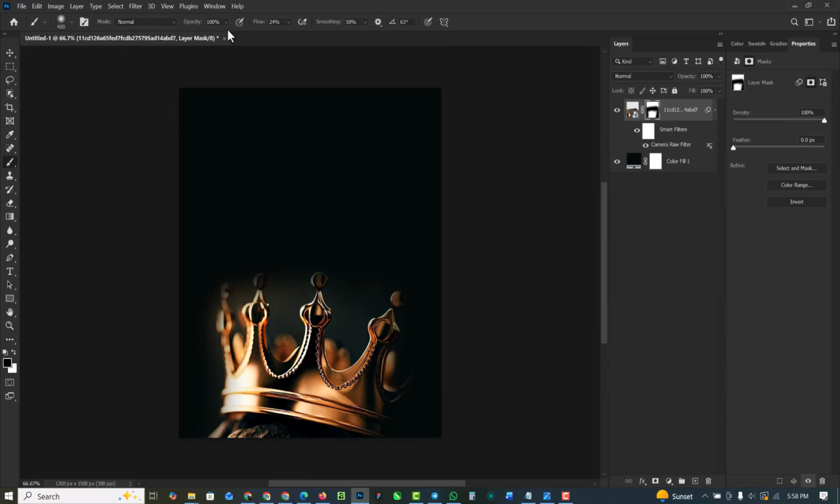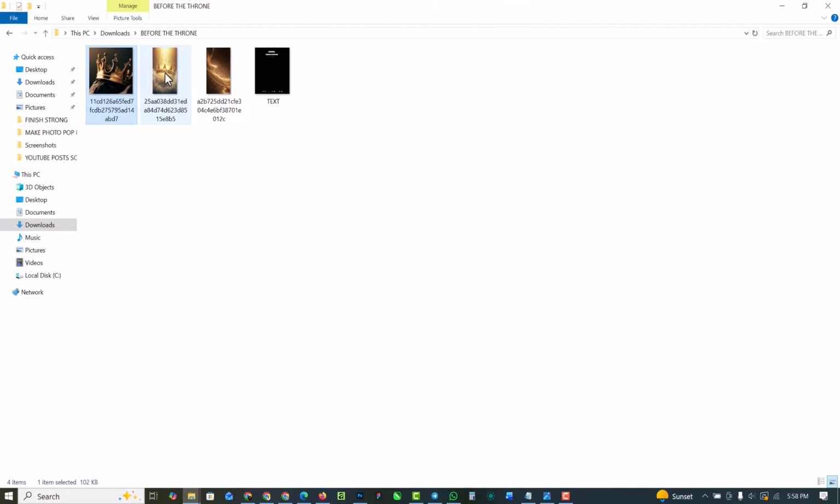Selecting the mask now, going back to my brush, I'm going to reduce the flow to like a 14 and remove these areas in between the crown. As you can see, I've faded them out, so I can now proceed to go on with the design.